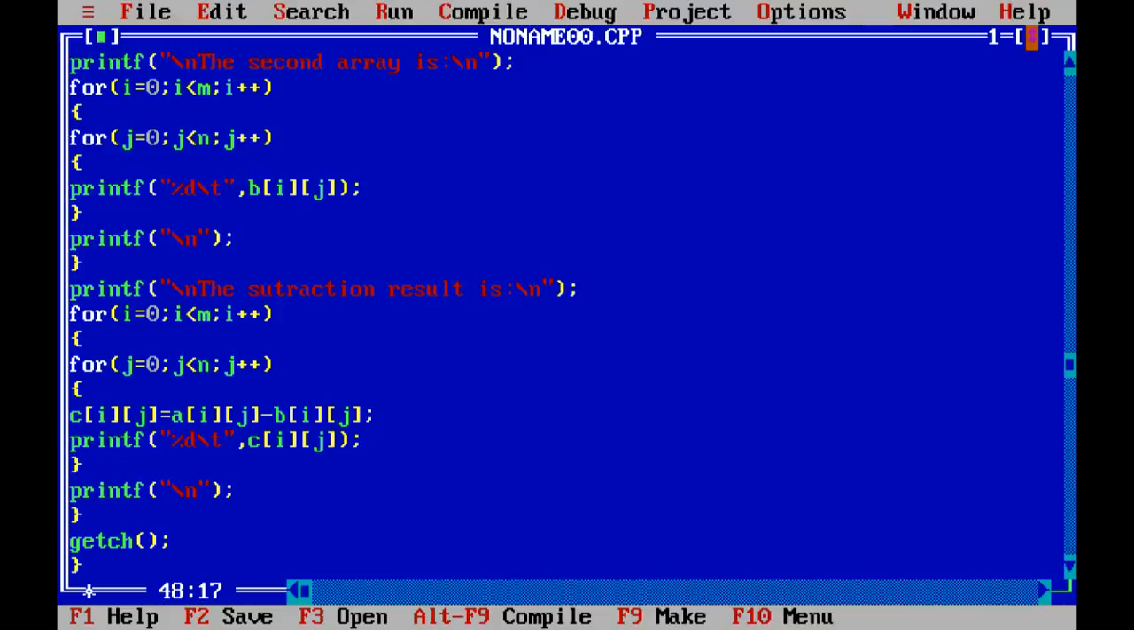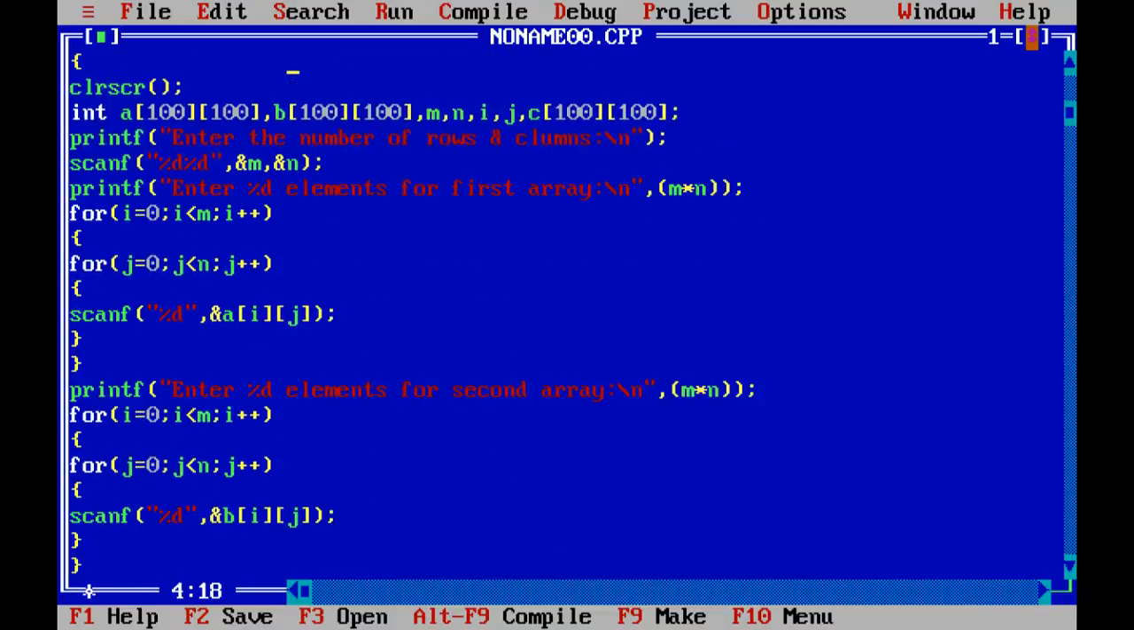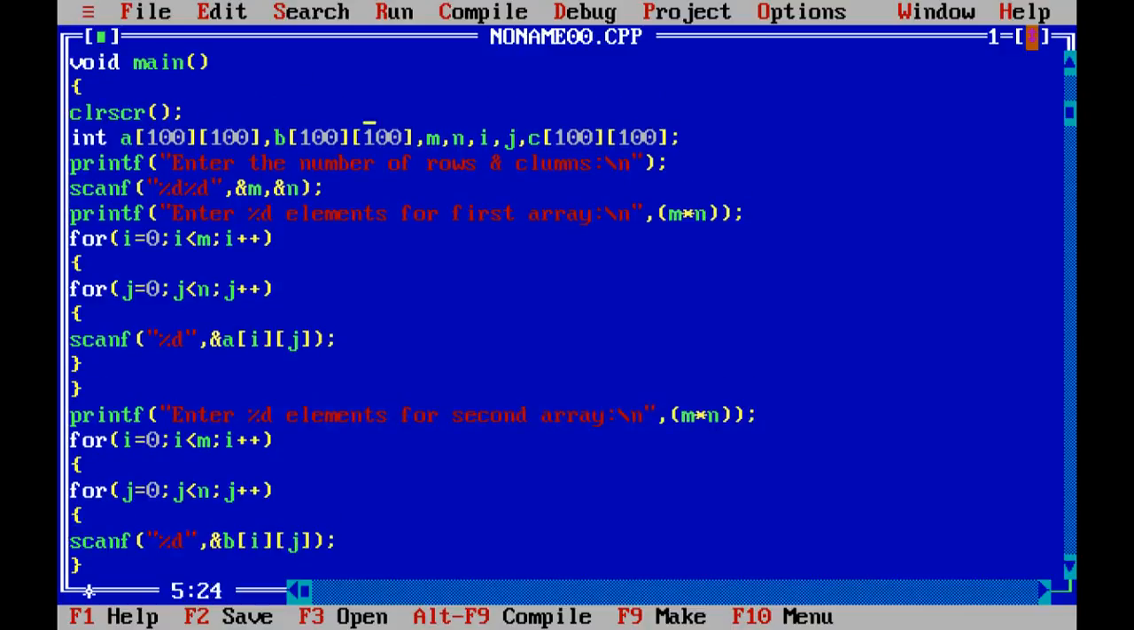Now let us look into the multiplication part. What are we going to do in case of multiplication? Let us take two more variables, that is the row and column for the second array: P, Q, and one more variable, that is K. Why we are taking K, you will understand in the future consequences of the same program. So now we have taken P and Q.